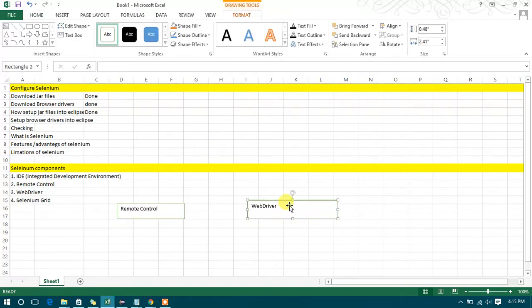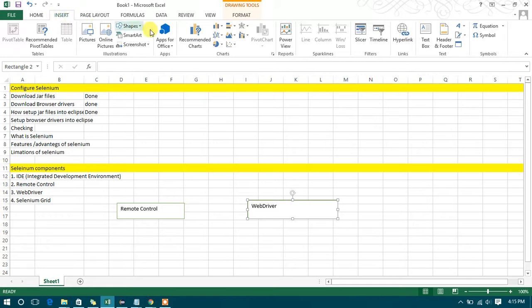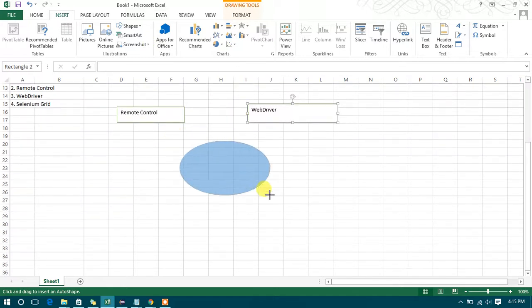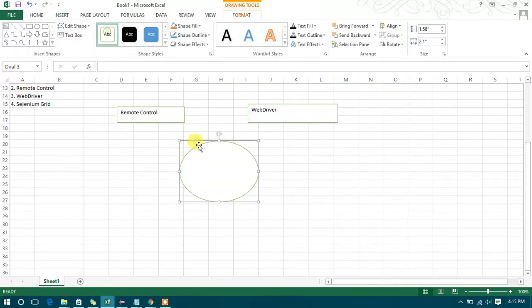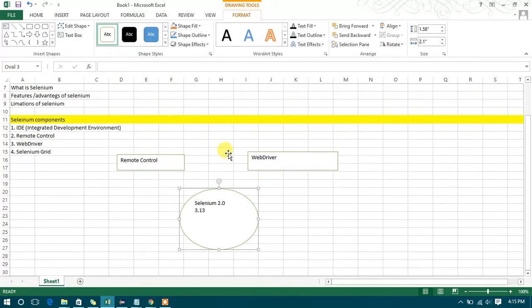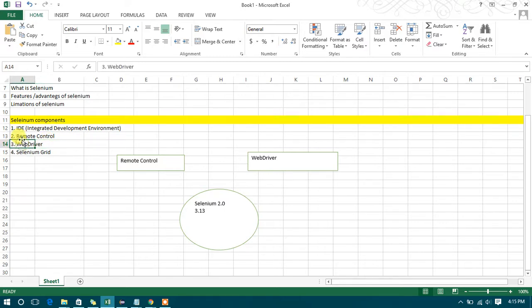Using the Selenium RC and WebDriver concepts, they have derived Selenium 3.0, and now it is 3.1.4 or so. WebDriver is a separate concept and remote control is also a separate concept. Based on these two technologies, they derived Selenium 2.0, which is also known as WebDriver only. So remote control is outdated, not used at all.